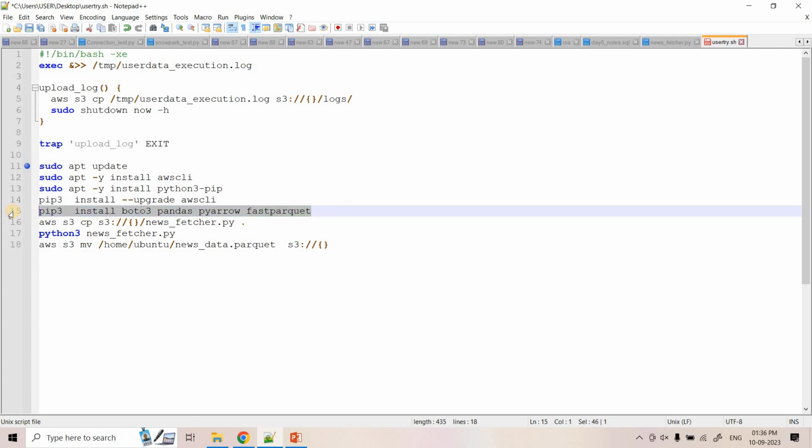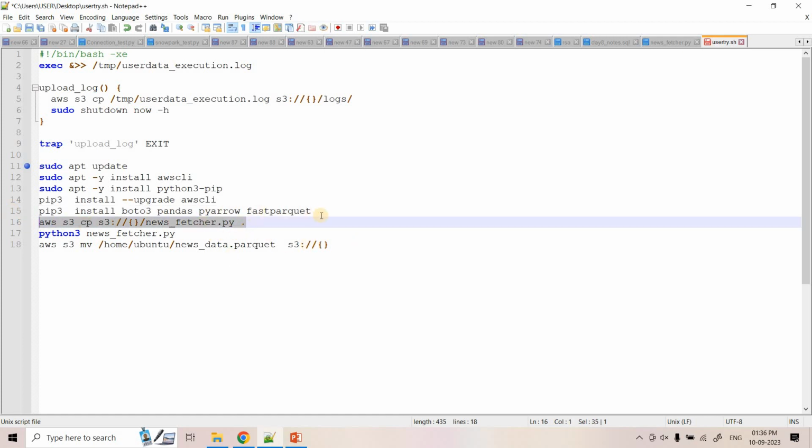So all this installation we are doing, we don't need to do it one by one. Once we upload the user data script in EC2, all this installation will happen in the backend, and then it will execute any further script we have written. Okay. So here you can see, once all this installation is done, we need to download the Python code that we want to execute in the EC2 machine from S3, right?